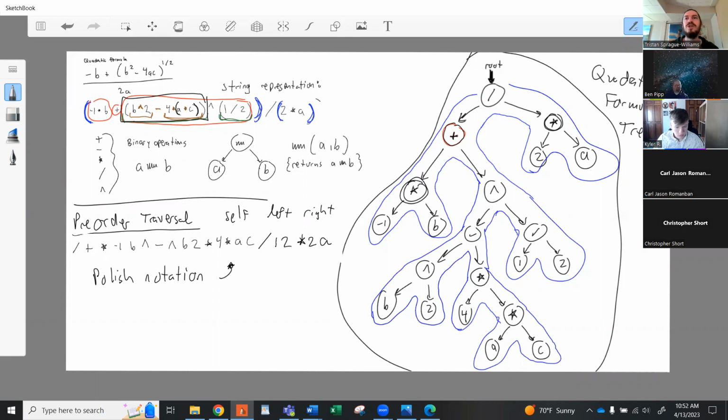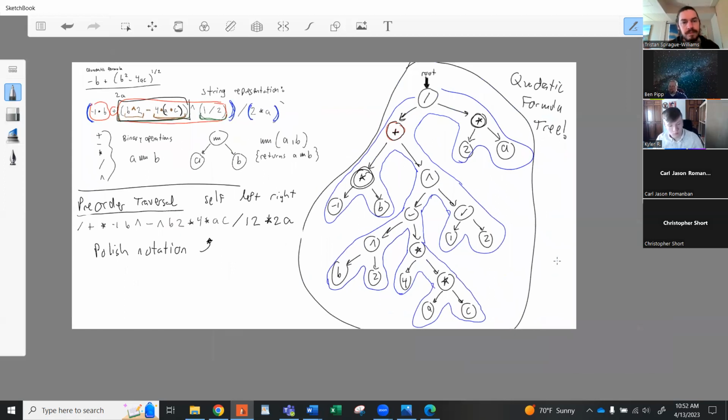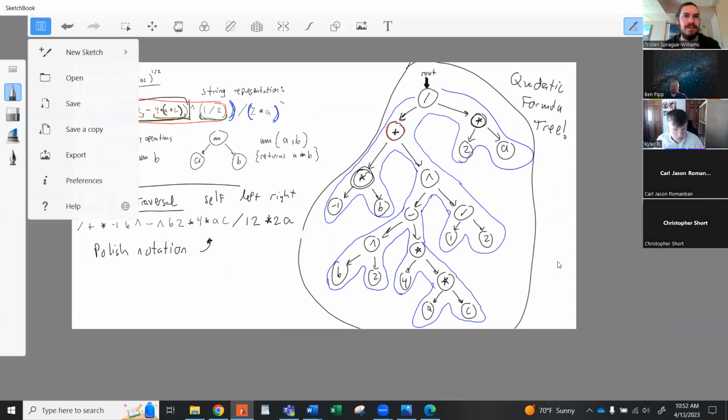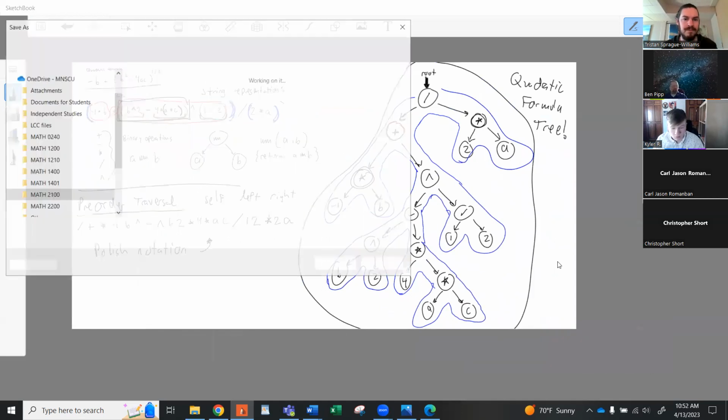So that's Polish notation. If you do a post-order traversal of this formula tree, what you get is called reverse Polish notation, where it's input, input, operation in that order. Two inputs first, and then the operation at the end. Whether you're using Polish notation or reverse Polish notation, they are equally useful. I don't think either one has a particular value over the other.